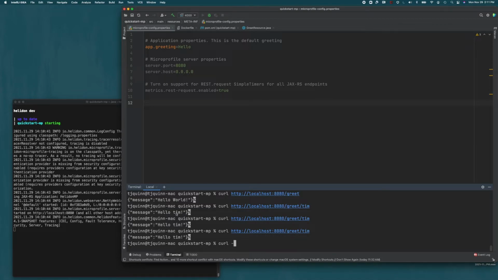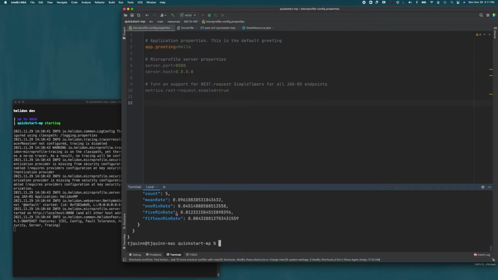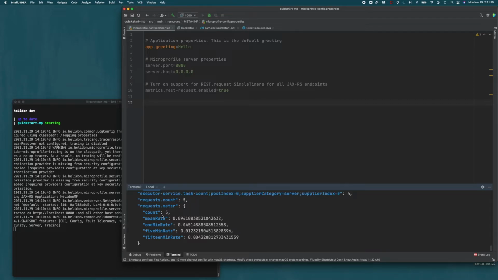Now we can ask to look at the metrics. We'll require that the response come in JSON so we can format it more easily. And what we see is we have the key performance indicator metrics, the standard ones that are automatically recorded and reported for us. We have a count of the number of requests, and we have a meter that tracks the number of requests and the rate at which they've been arriving.